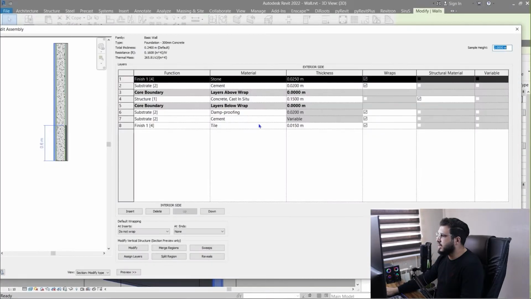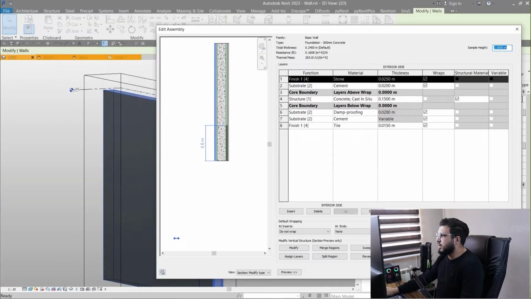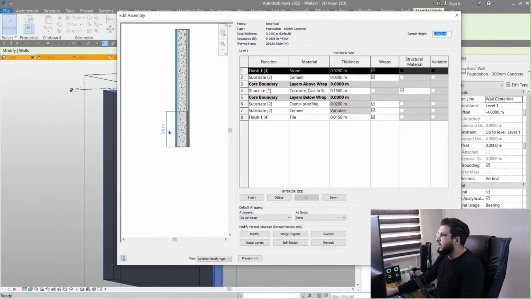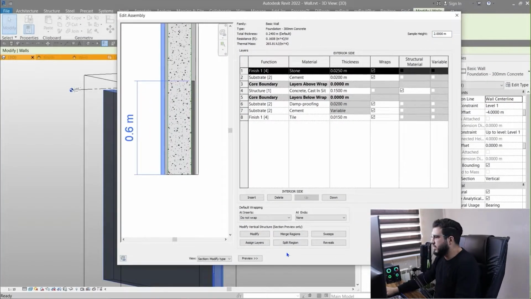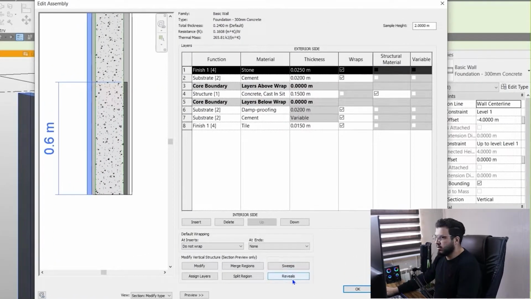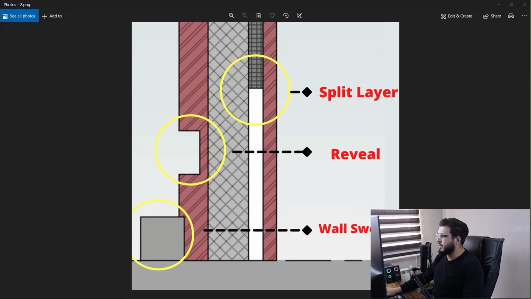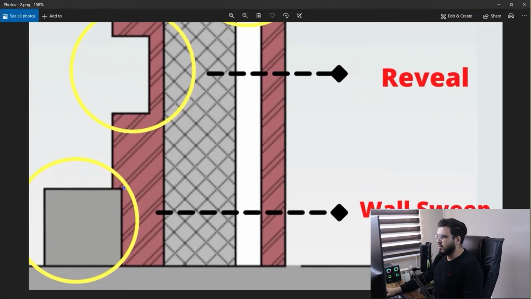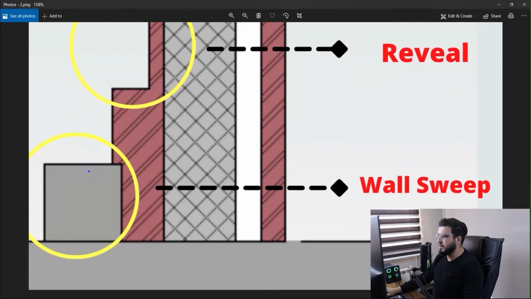Let's go to the edit again, and let me make it a little bit smaller. In here we have two other tools that are really important for us. We have sweeps, we have reveals. To understand these tools better, I've prepared a picture for you. You can see the additional part that we can add to our walls or wall sweeps. It can be any profile that you need.